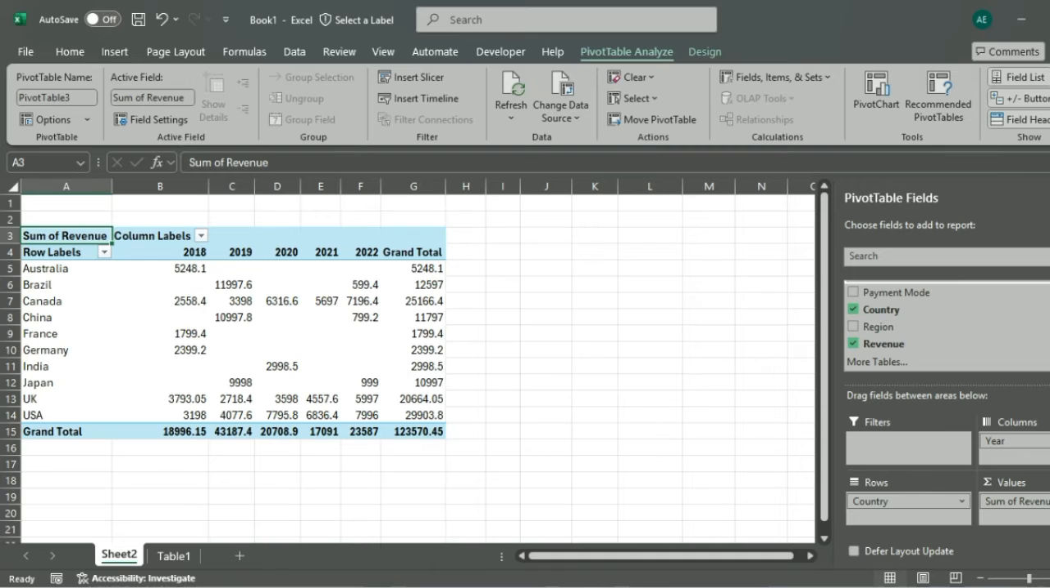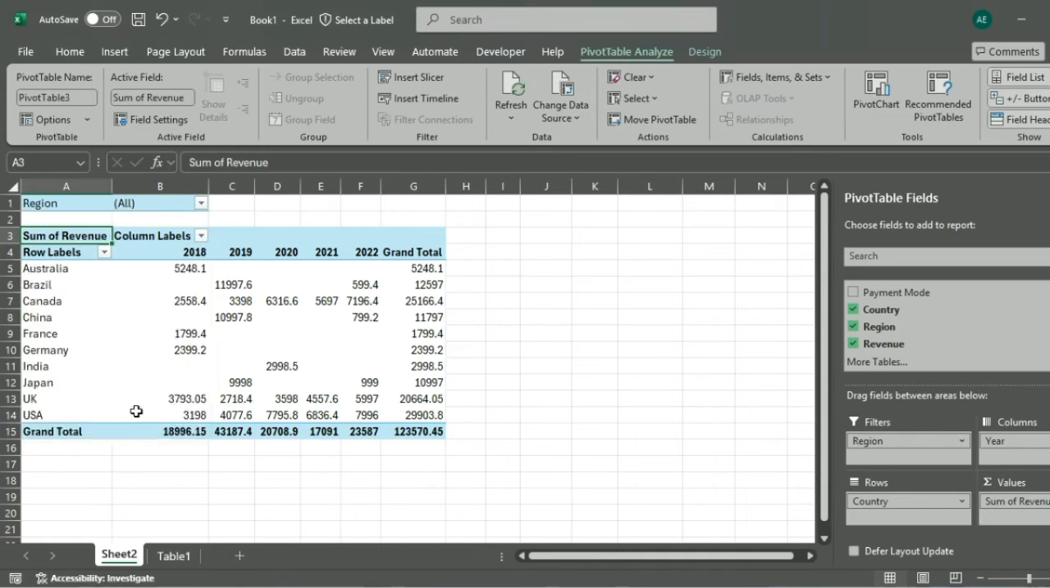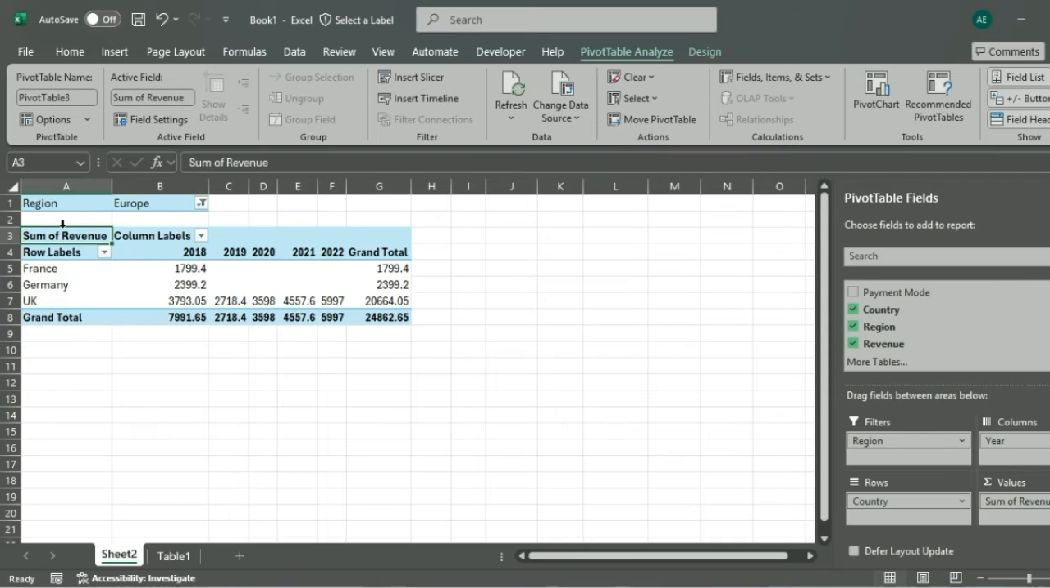But I said total revenue made in each country and region. For my region, I'm going to include it down here, in filter. So it's going to filter the regions. You can see we have just 4 regions, so I can filter it. Say I want to see just Europe. What is the total revenue made in Europe?